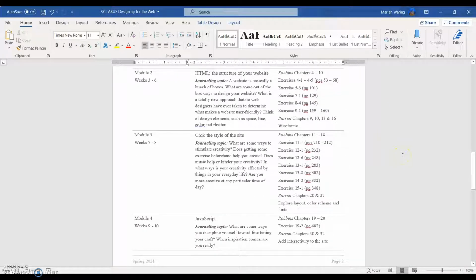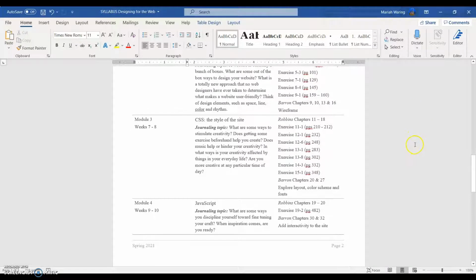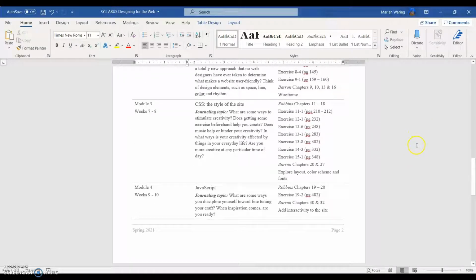Module 2 covers HTML, which is the structure of the website. So in those 4 weeks, you'll be learning about the code that's called HTML5. And we're going to be thinking of some out-of-the-box ways to design the website. We're going to be discussing design elements such as space, line, color, and rhythm.